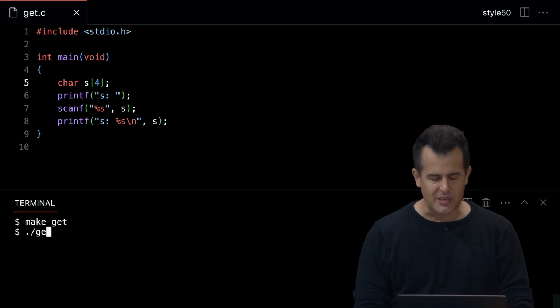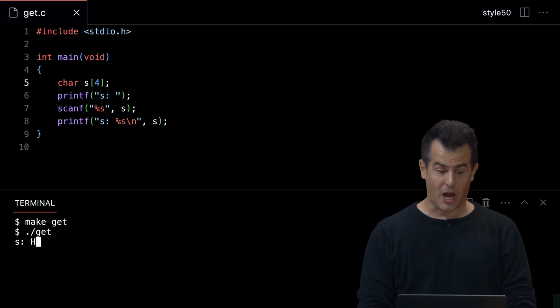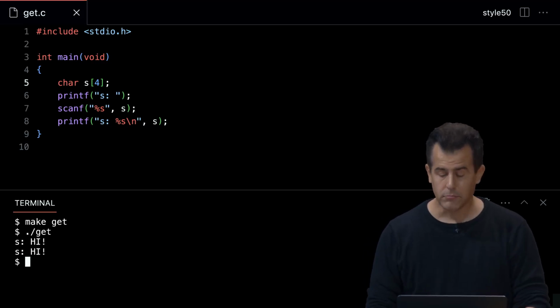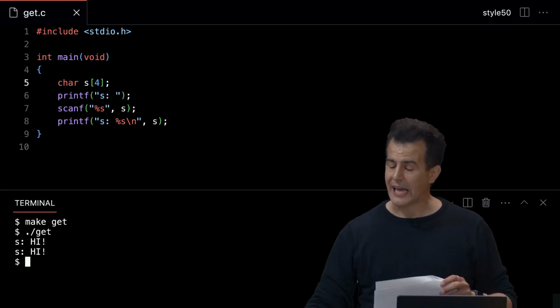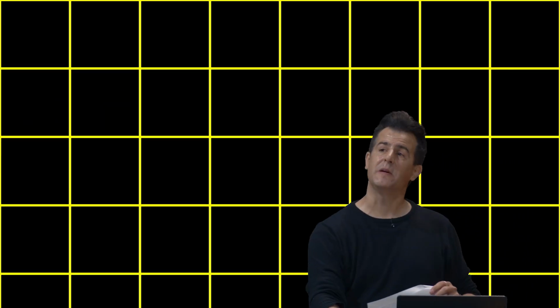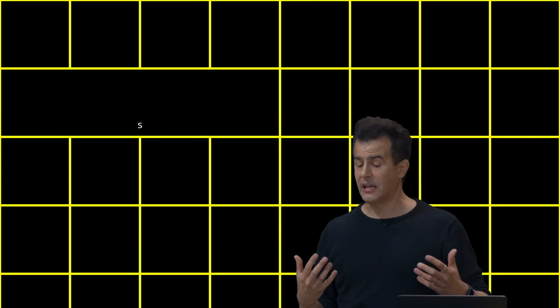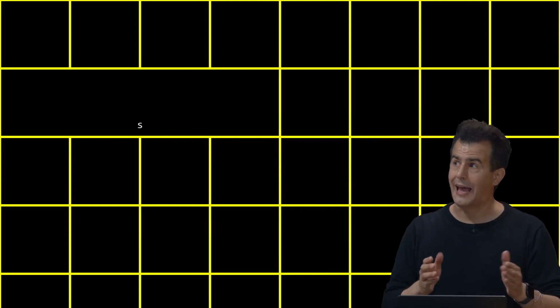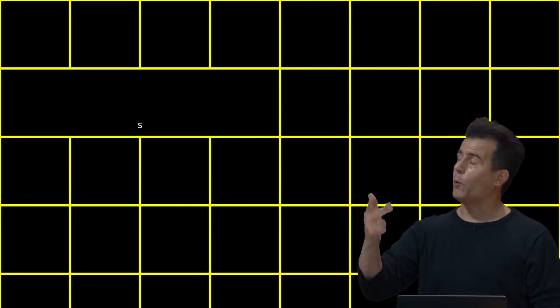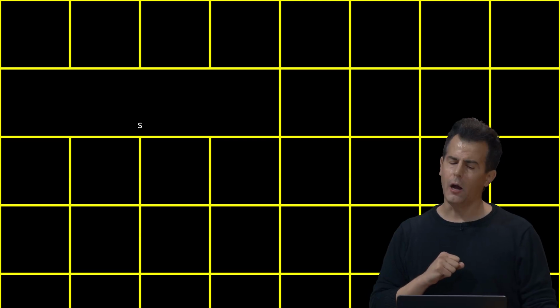Now let me go ahead and do ./get enter. And in this case, it's ready to receive my hi exclamation point enter. And all actually seems well. Why? Because in this case, I actually had enough space for s. If I go back to my memory here, because I've now redeclared s as an actual array of 4 characters, that's like asking the operating system for these 4 chars here. And certainly I can fit hi exclamation point and the null character into those 4 bytes. So there's not a problem.